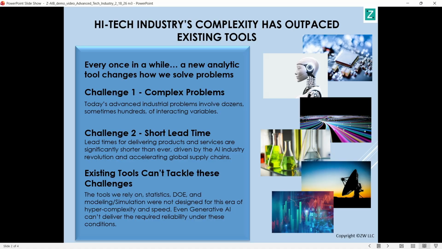Today's research and development, manufacturing systems, and business operations involve dozens, sometimes hundreds, of interacting variables. They are nonlinear, coupled, and dynamic. Lead times for delivering products and services are significantly shorter than ever, driven by the AI industry revolution and an accelerated global supply chain. Yet, the tools we trust, statistics, DOE, modeling and simulation, and even generative AI, were never built for this level of complexity, required accuracy, or the speed of today's global industrial requirements.